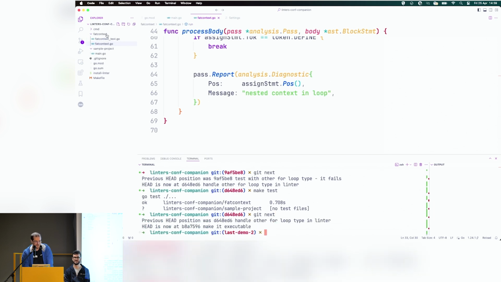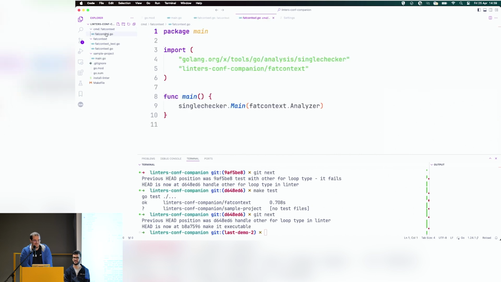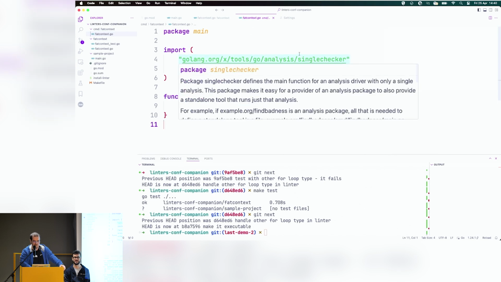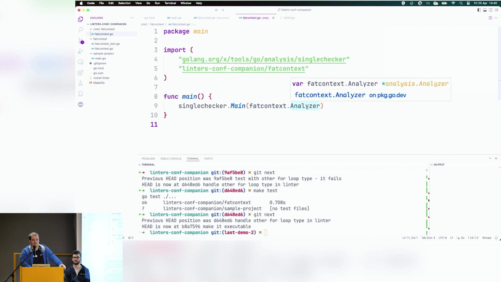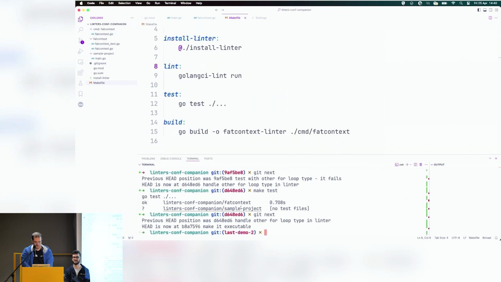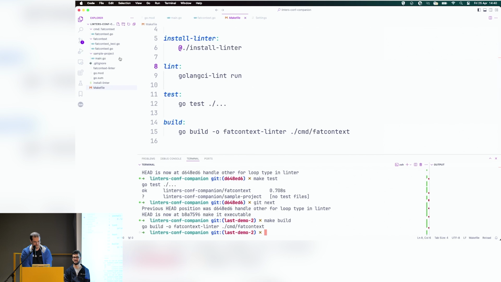And so now we have something that we can run in tests, but not yet very useful. We can very easily, so it's a main function with one line of code, not too bad, create an executable from this linter, thanks again to the GoAnalysis package. We give it our analyzer, and it will handle all the heavy lifting. So we can build this. Cool, so now we've got our executable here.